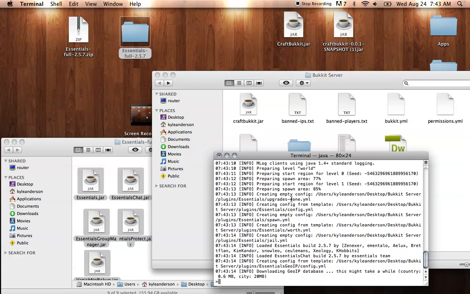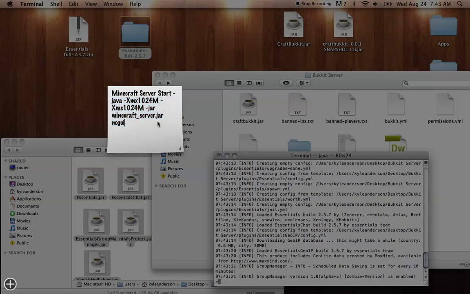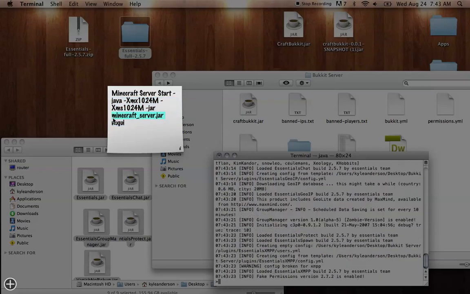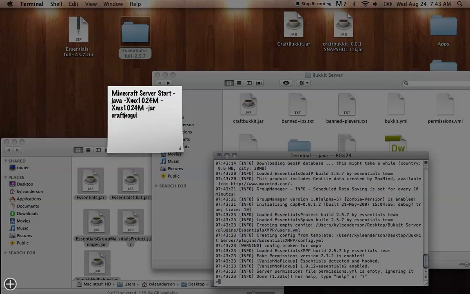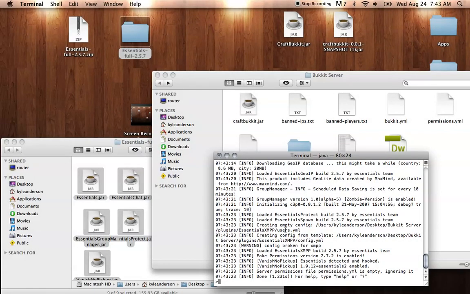You do need to use that code every time you want to start up your server, so I suggest you put it in like your dashboard or something, just for easy access. So I'm going to change that. There we go. Okay, now it's done.